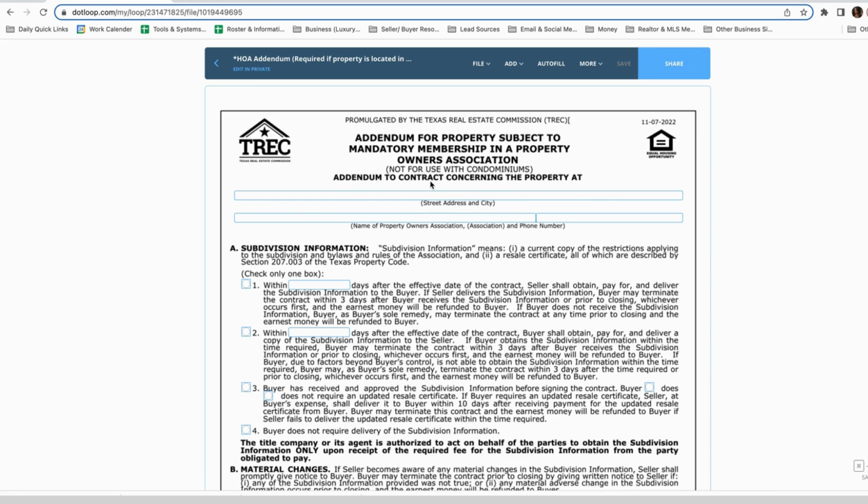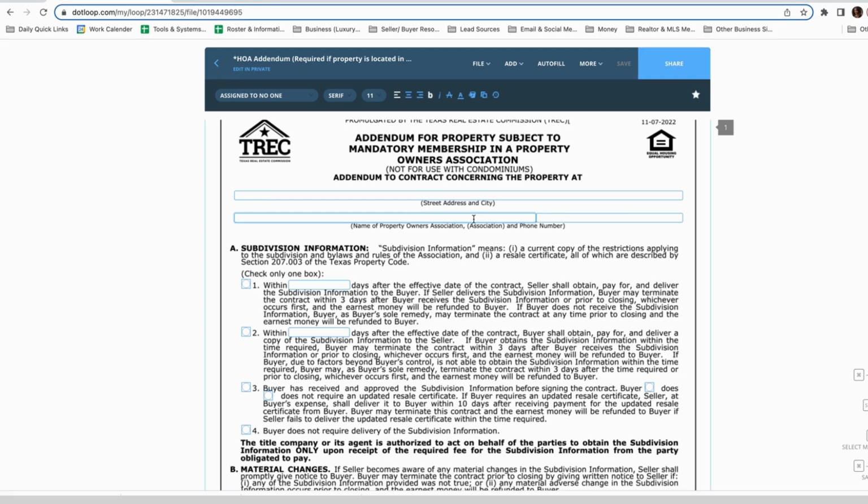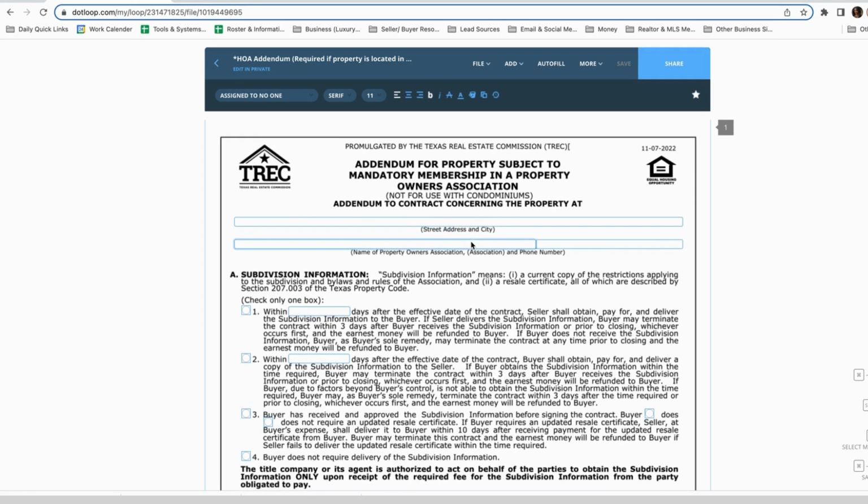So addendum to contract concerning the property at, and you put the name of this address. You put the full 911 address of the property, city, state, and zip code. And then you'll put the name of the property owners association and phone number. Sometimes if I have room, I like to put in the website if I have it. But let me kind of give you an example.